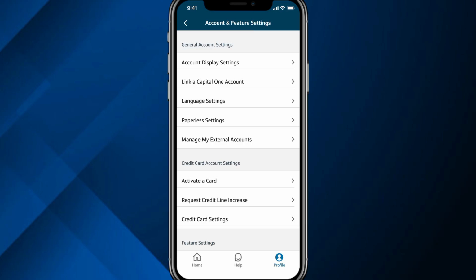Now you'll see an option to toggle the setting to turn paperless statements on. Simply switch this setting and you're all set. By doing this, you're opting to receive your statements electronically rather than by mail. This change not only helps you stay organized, but also contributes to reducing paper waste.